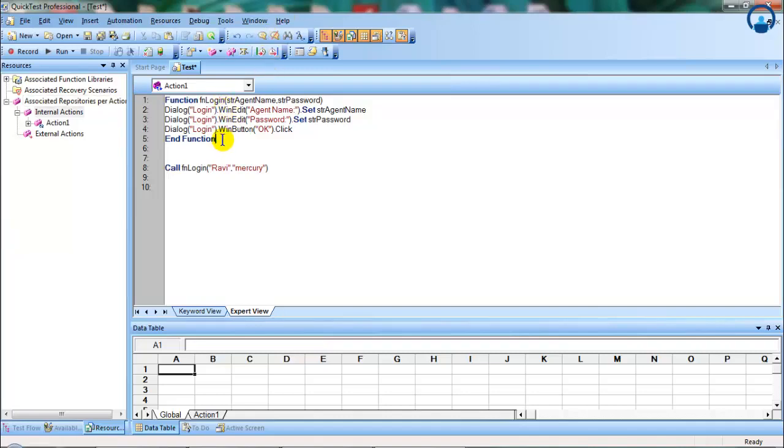So let's see how. Now for the function to return the value back to the calling action, the value which has to be returned back should be saved in a variable, the name of which should be the same as the function name, that is in our case fn login. So suppose fn login is a variable over here. I'm assigning a value 1. Then what will happen is this function will return 1 to the calling action.